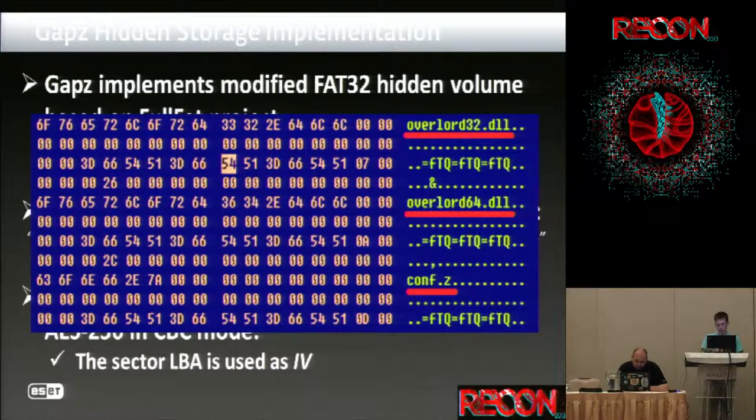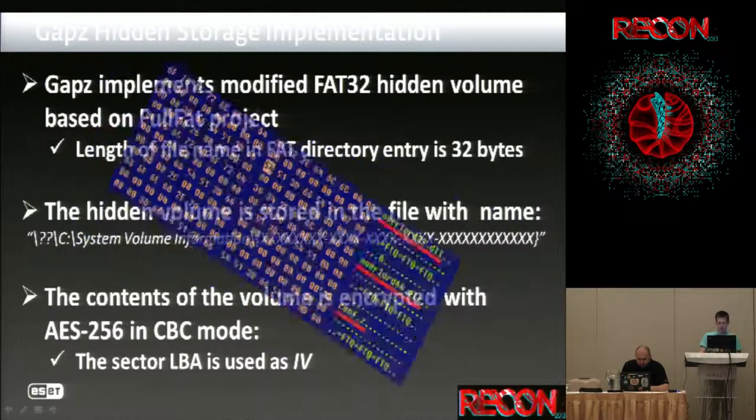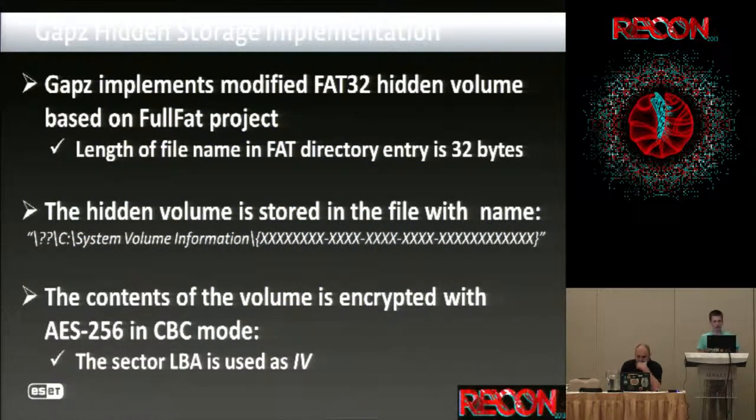As seen on this screenshot, there is a directory table here. We can see some modules here, the payload or plugins, and configuration information. It takes 32 bytes, so conventional FAT parsing tools will not work in this case. The hidden volume itself is stored in the file system with this name. These data are generated based on the configuration information of the malware. This file is accessible from user mode, but if you try to open a handle on it for reading, you will get a sharing violation error, which means that the malware holds an exclusive handle on this file.